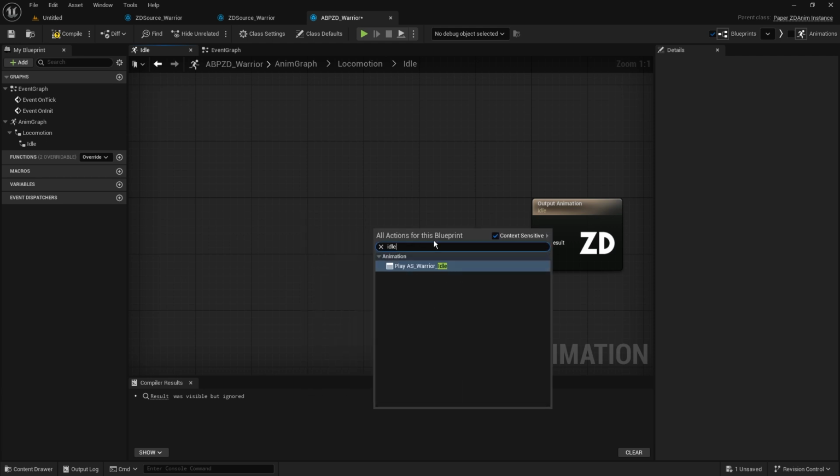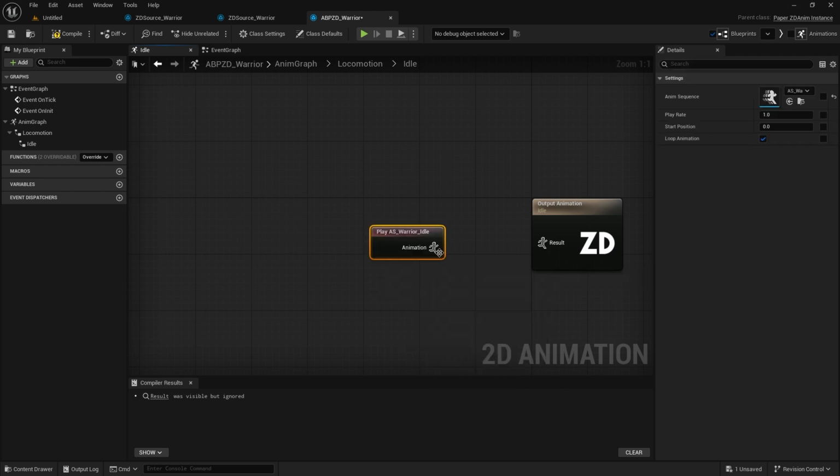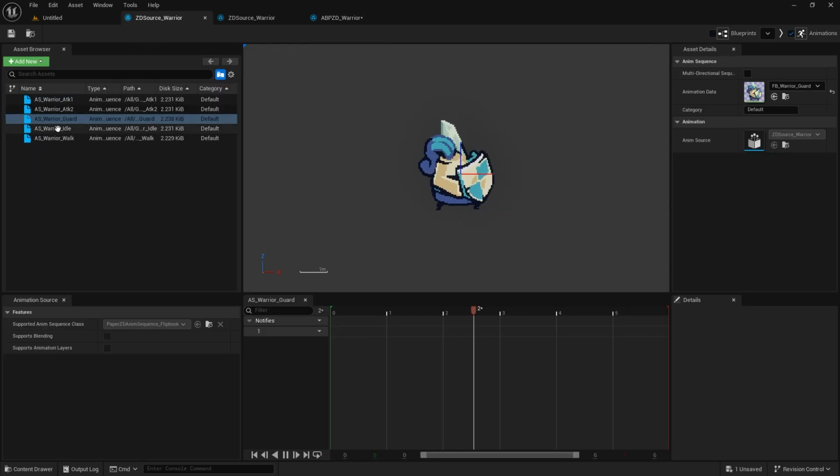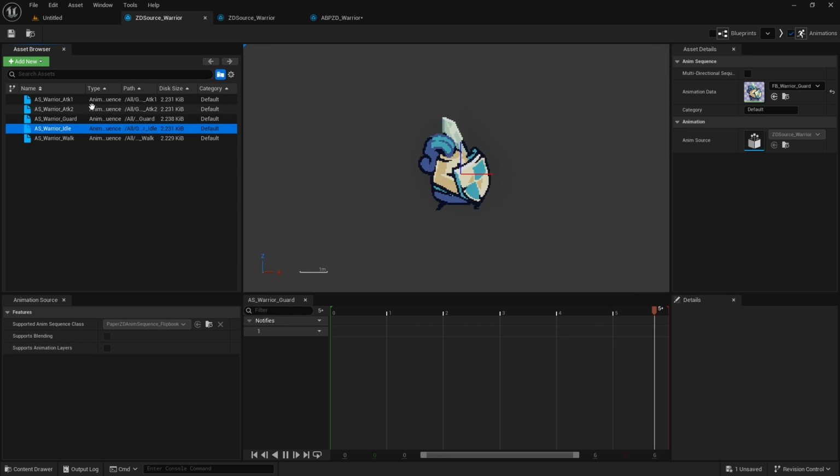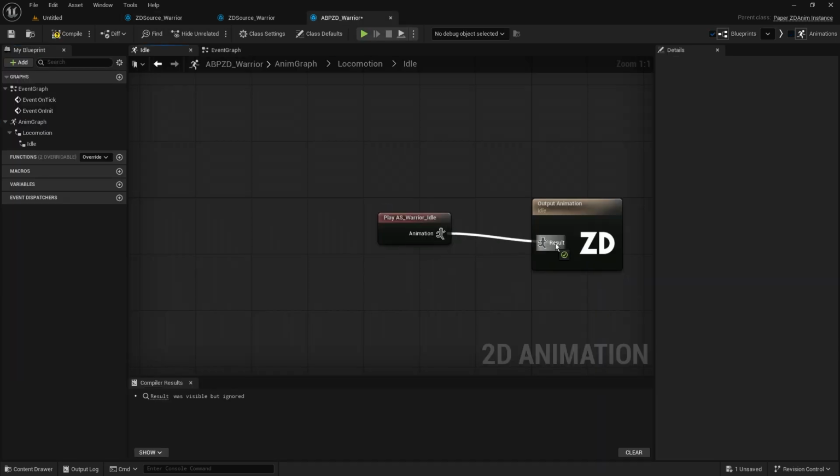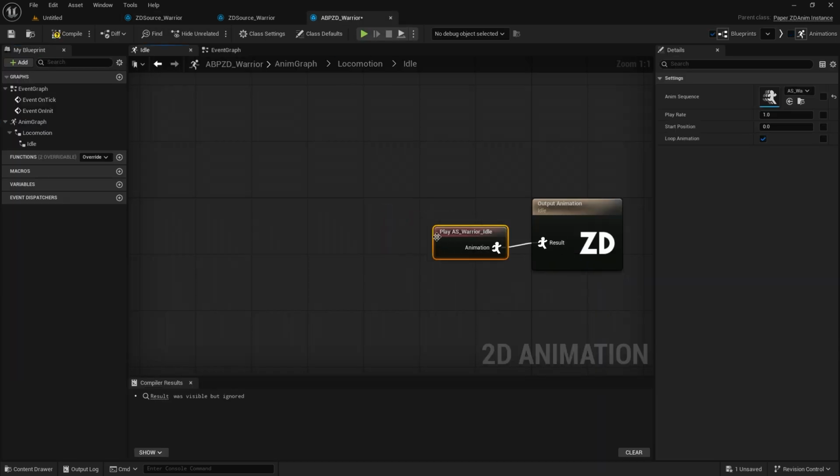It's probably easier for me to just search for idle in this case. And there you go, play my AS_warrior idle. Where is that coming from? Well, if we look in our source, you can see AS_warrior idle. So it's basically looking at this animation sequence, and we're using that for our play.